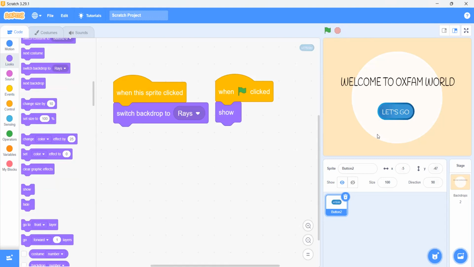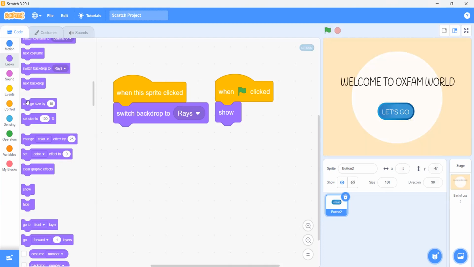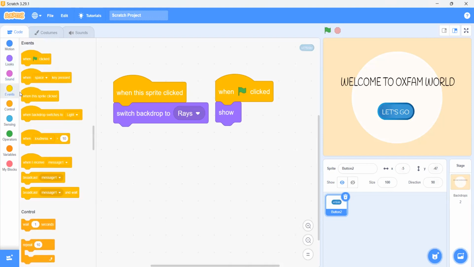Okay. Now what I want is that when I click on this sprite and the backdrop switches to rays, this sprite should not be here, which means this sprite should be hidden. So how will we do that? We will use the events, the block when backdrop switches to. We used this event in the unicorn in the magic land class. We are using it again.